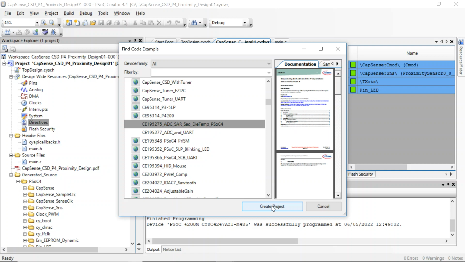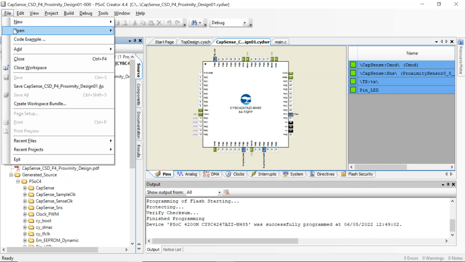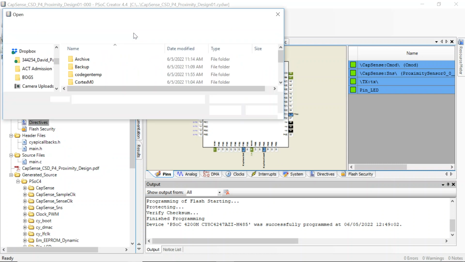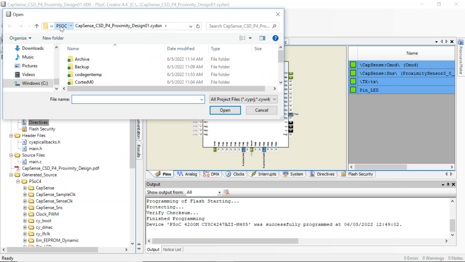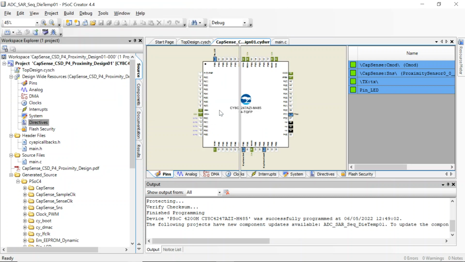You could get a message to update the components, and there is something you absolutely have to do to make sure that it runs properly. Otherwise, it won't build. So instead of create, I'm just going to open it up because I've already done that part.